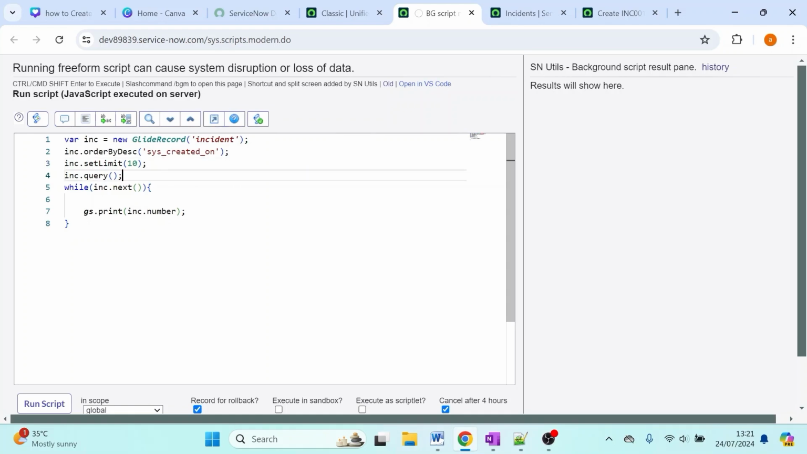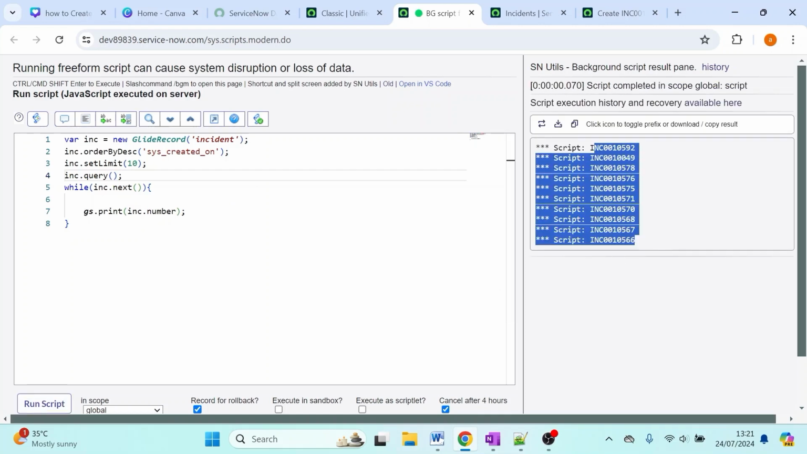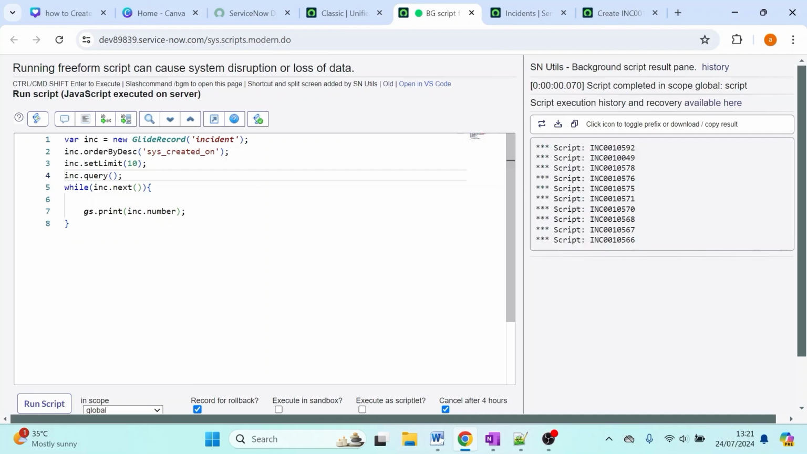After that, we will query this. After querying, we need to print the incident numbers, right? So we have used gs.print with incident.number. Okay, let me run this script here. Yeah, if you see, these are the total 10 incidents which are created latest in the incident table.